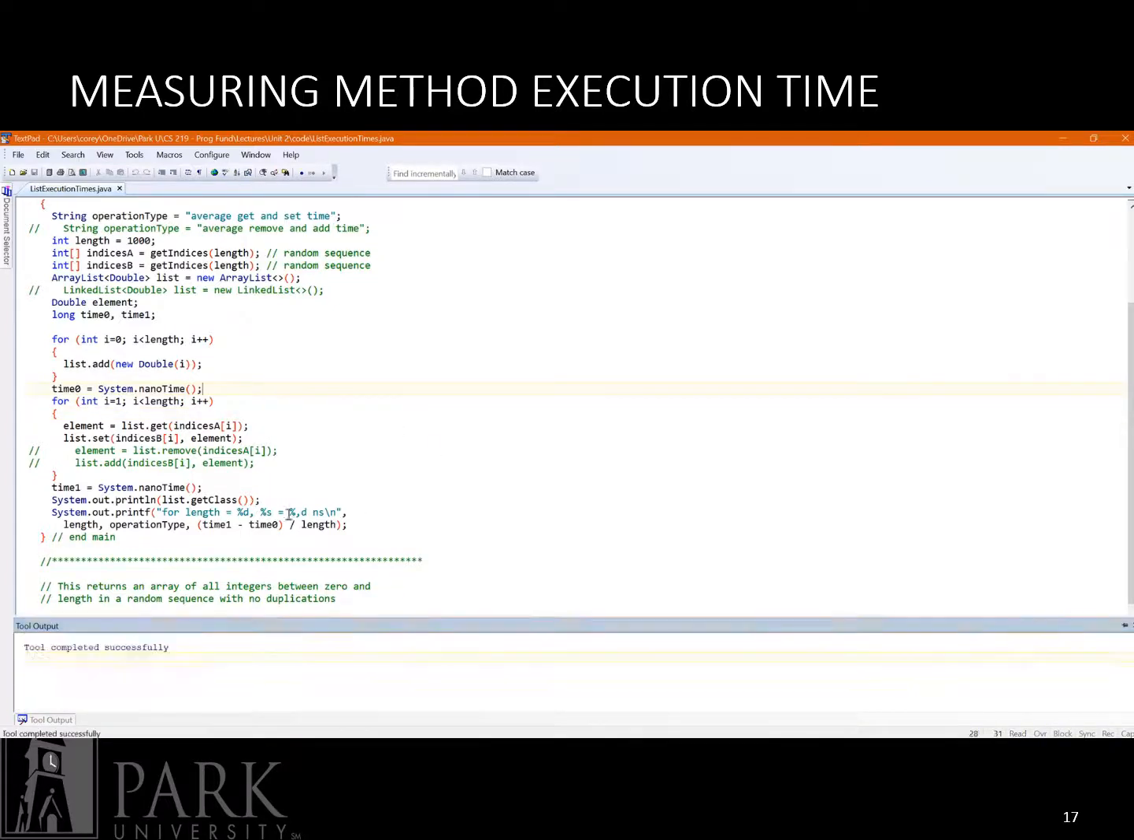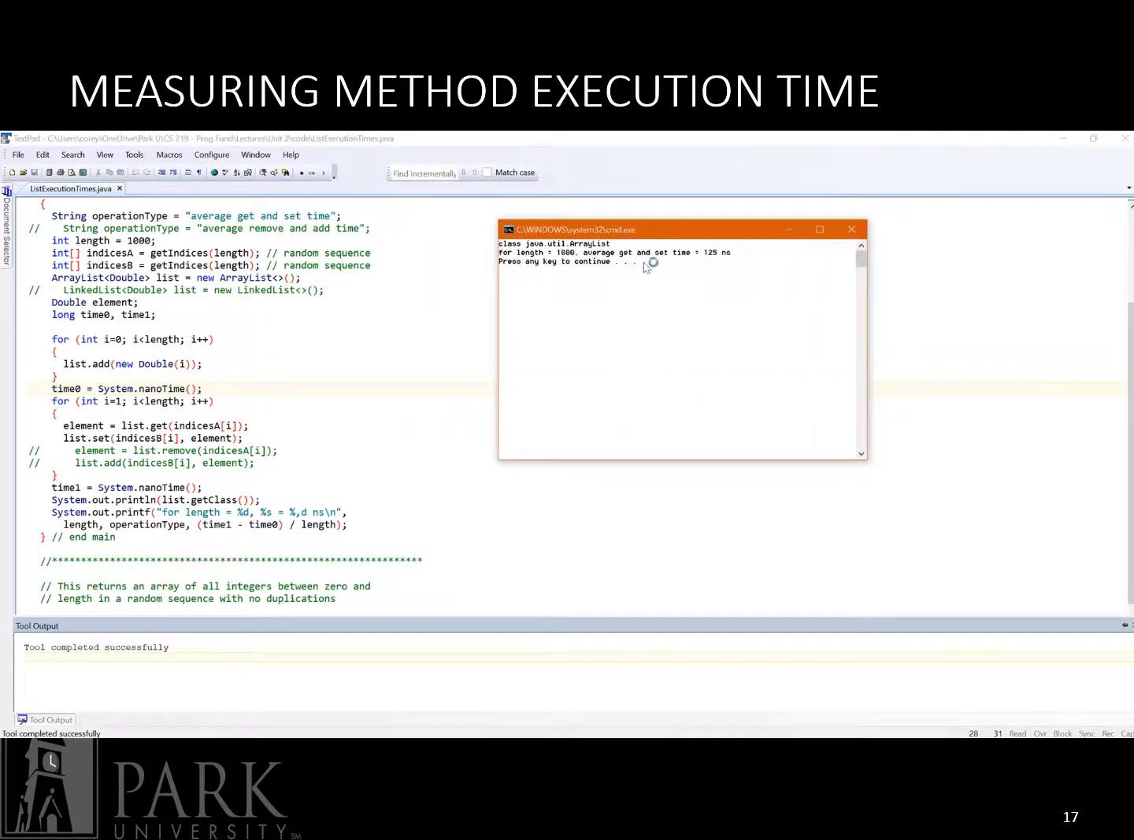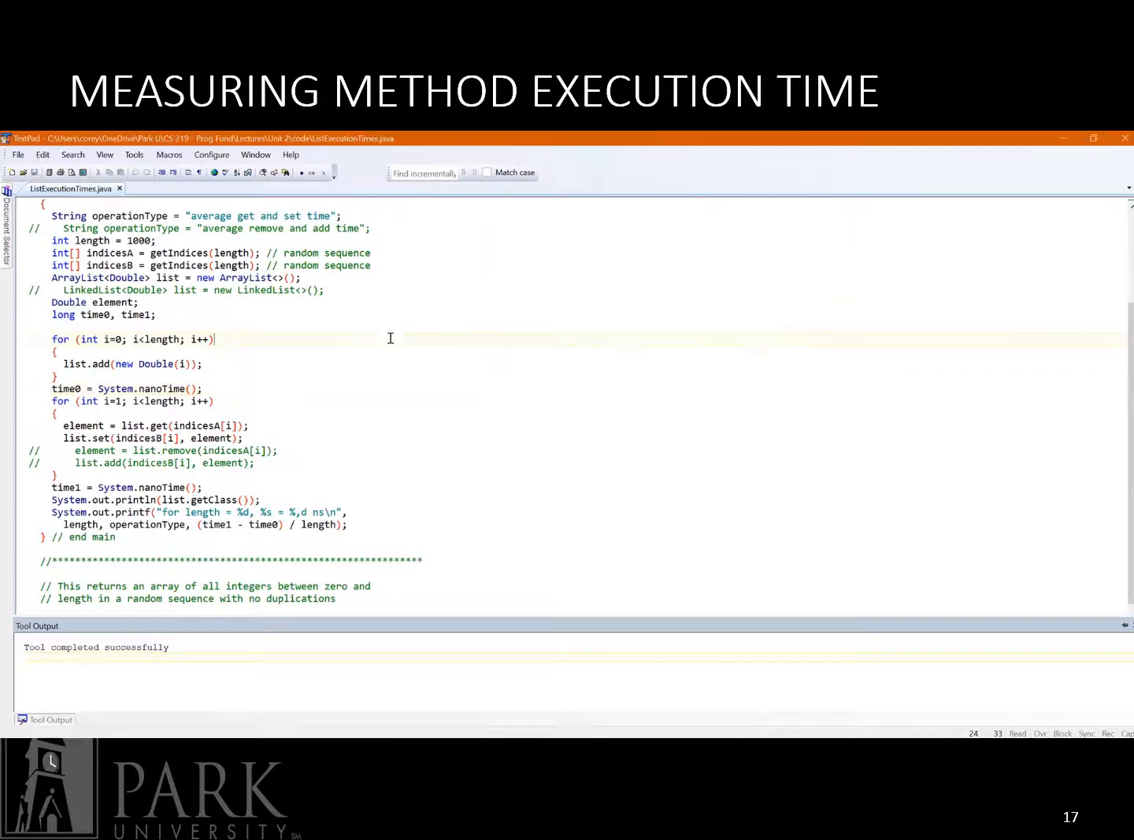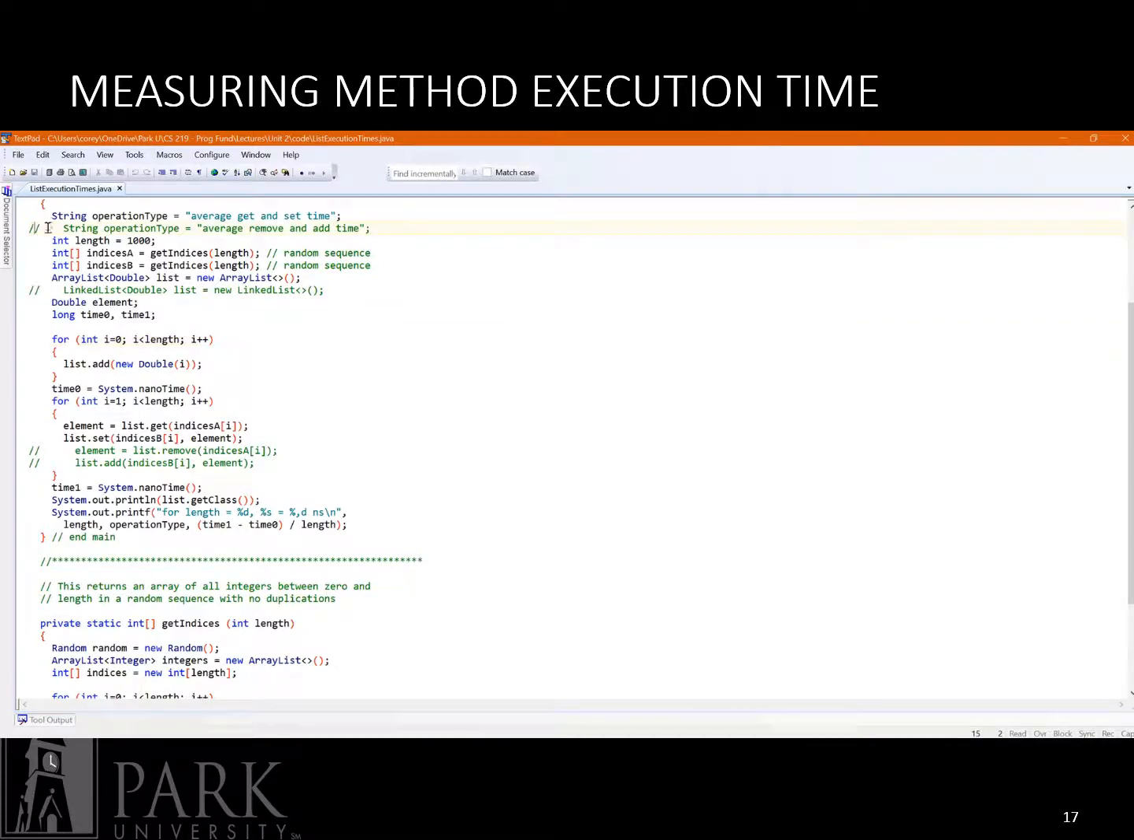So if we compile it and run it, you'll see that our array list took 125 nanoseconds on average to get and set 1,000 items. Okay, so now let's run it with the linked list. So now we just have to go through and swap out all of our code, right? So we're going to comment out all the array list stuff and uncomment the linked list stuff.